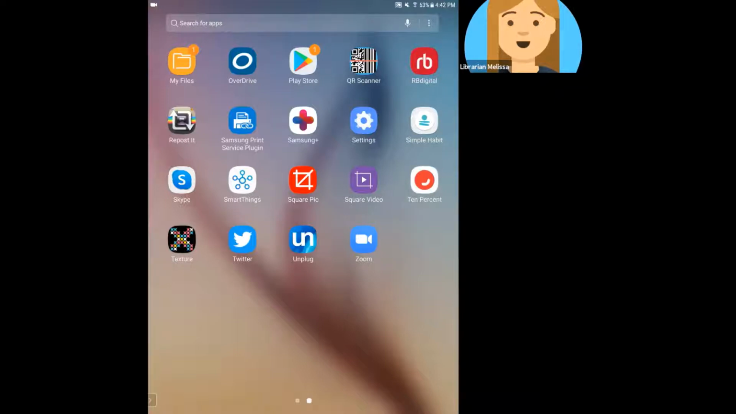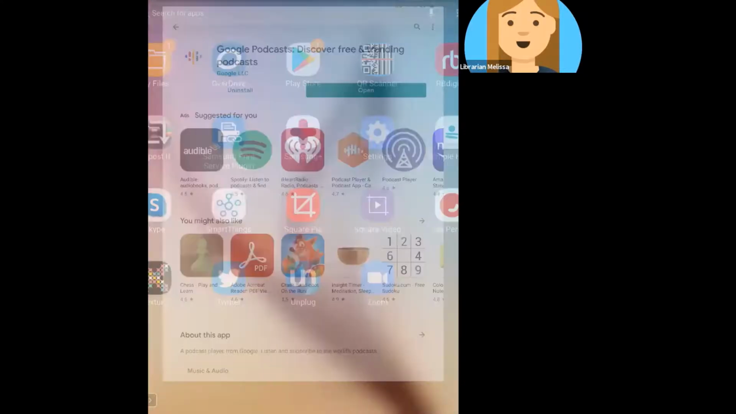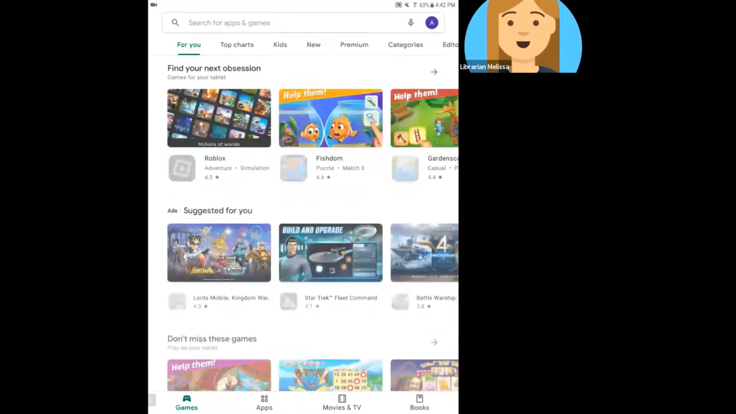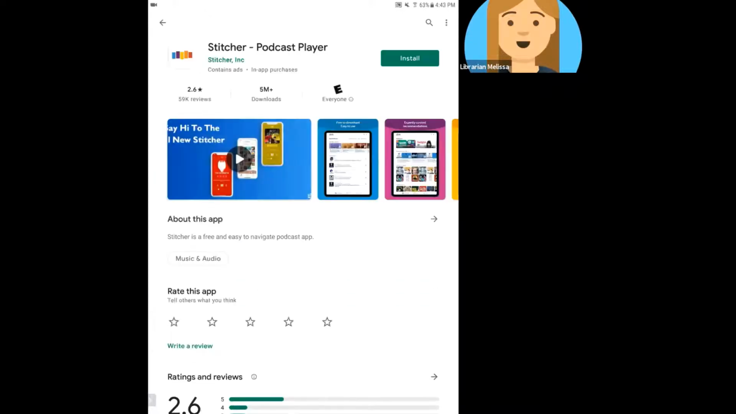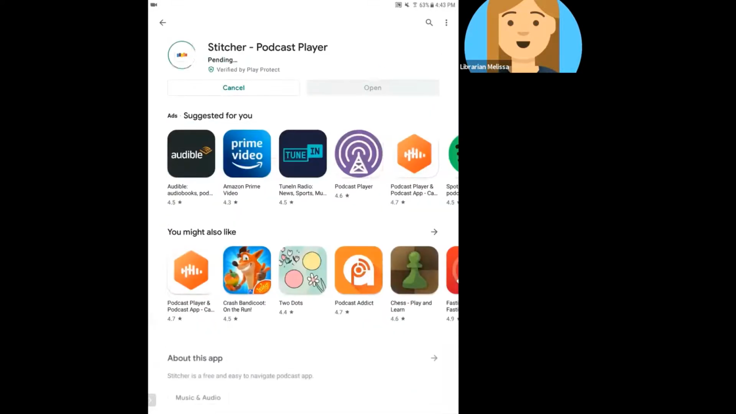So I'm going to go ahead and open the Play Store. And I'm going to go back and search for Stitcher. Again, the predictive text comes up, but I'm going to click the one that I would like. You will want to click on the green install button on the right-hand side when you find the app that you are interested in. I'm going to go ahead and hit install.